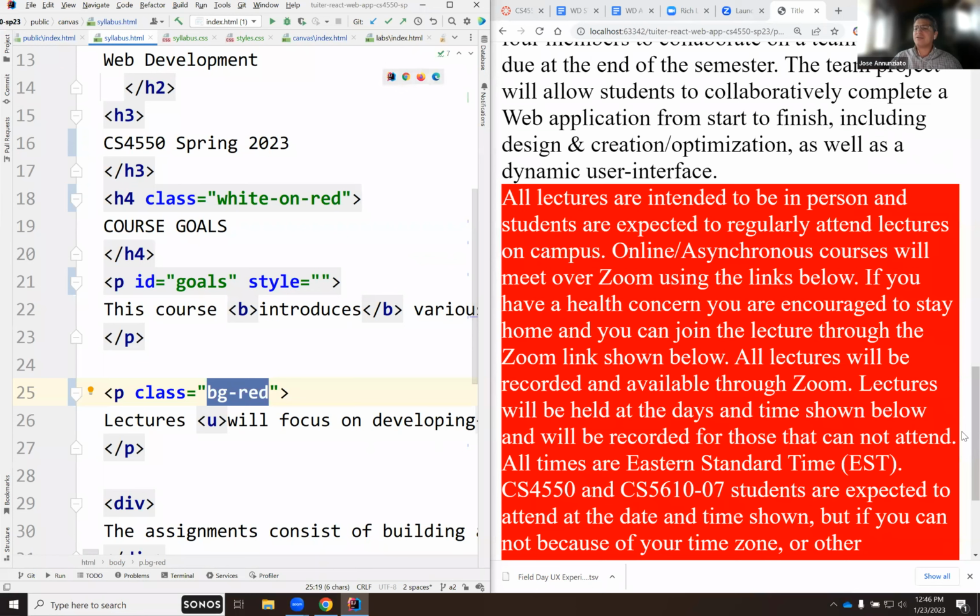All right. Is there a question in the chat? What if you apply two classes that have a different background color? Absolutely. Yes. Let's talk about that.